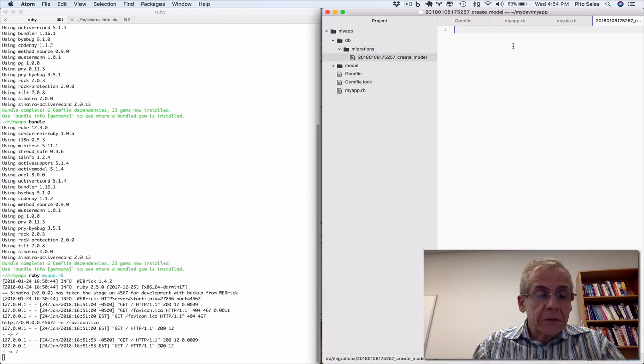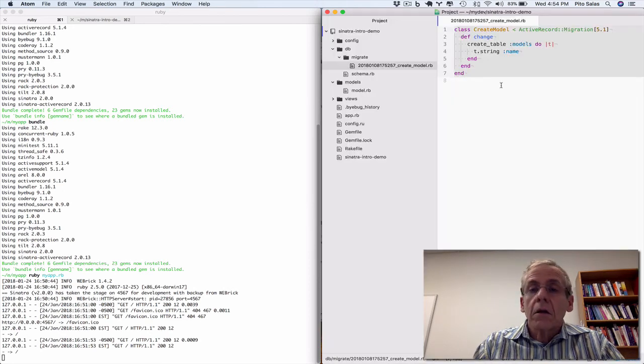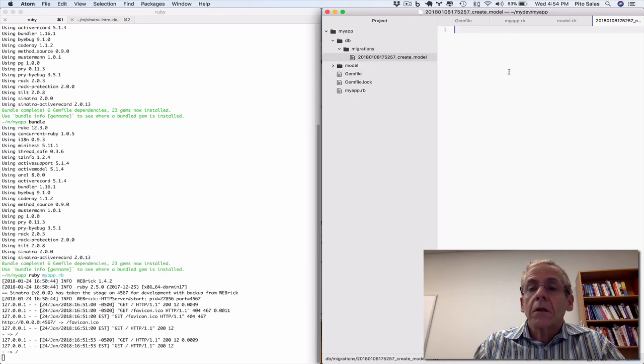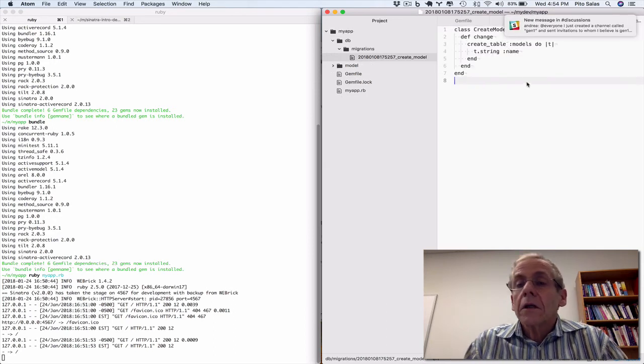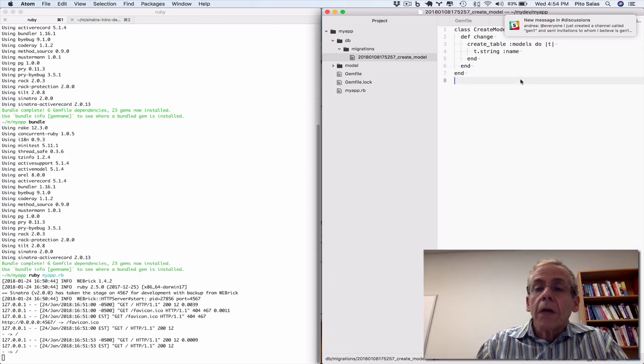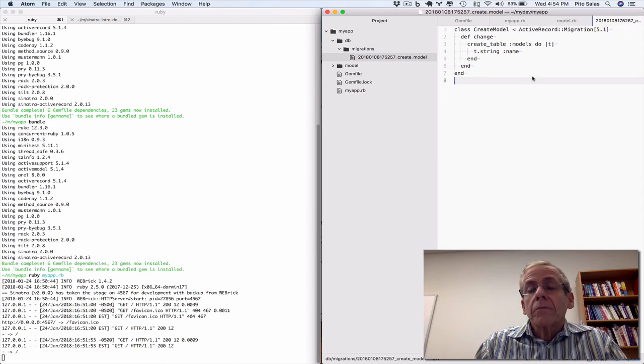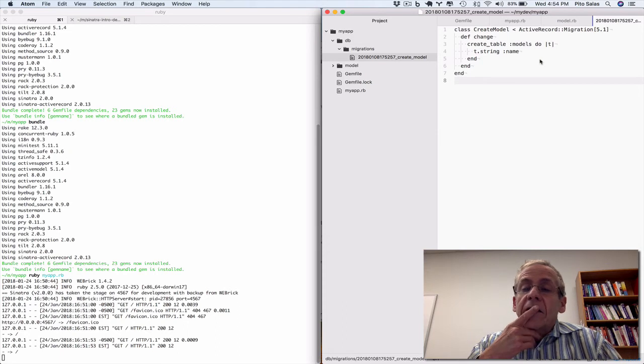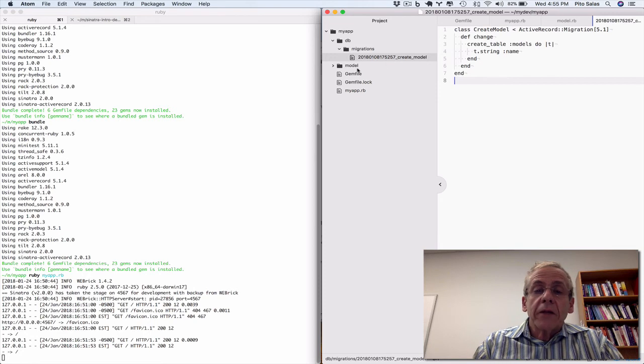And I'm going to paste in the migration. Very good. Okay, and this is basically a file that gives instructions to the database about how to create a new table or to modify an existing table in the database. So in this case, we're creating a new table called models. It's going to have just one field, which is called name. All right, so that's happening there.